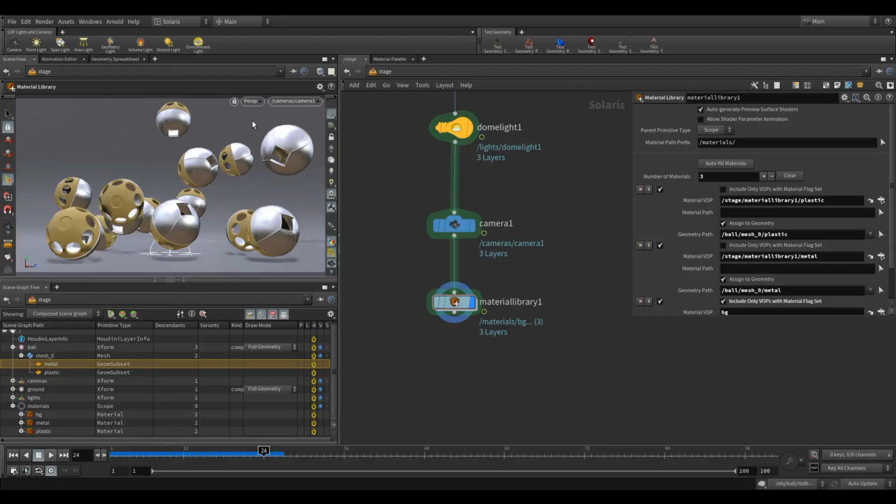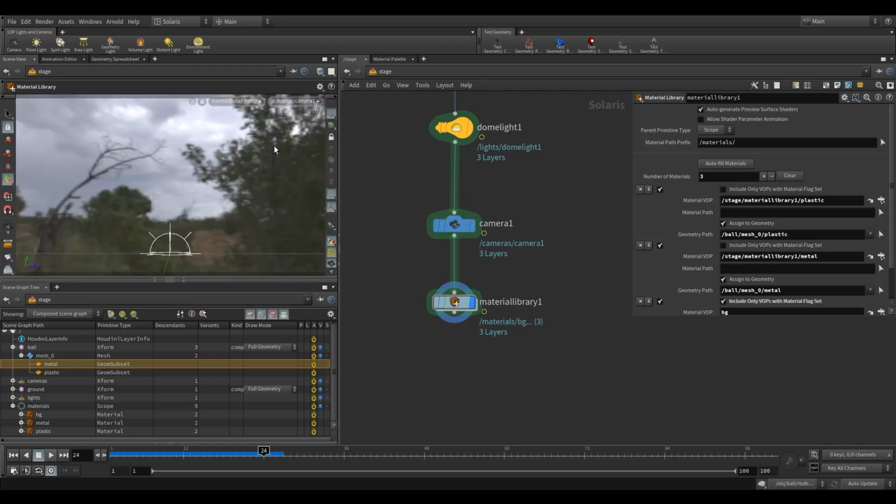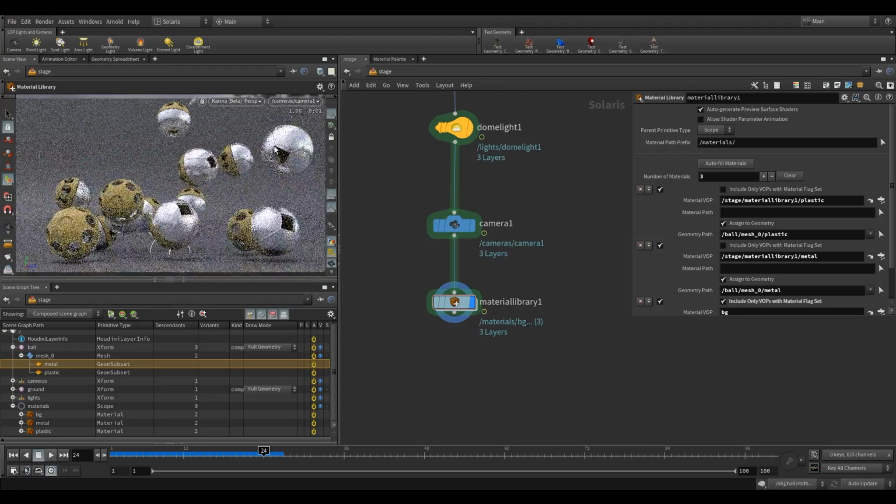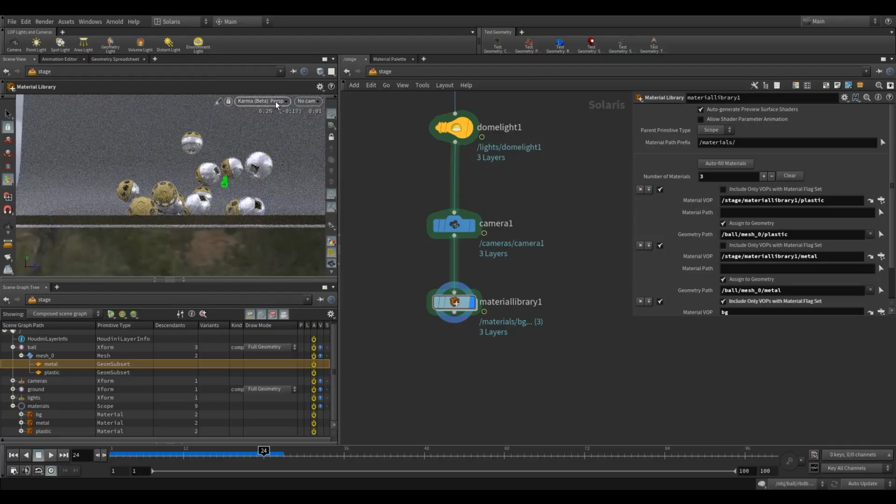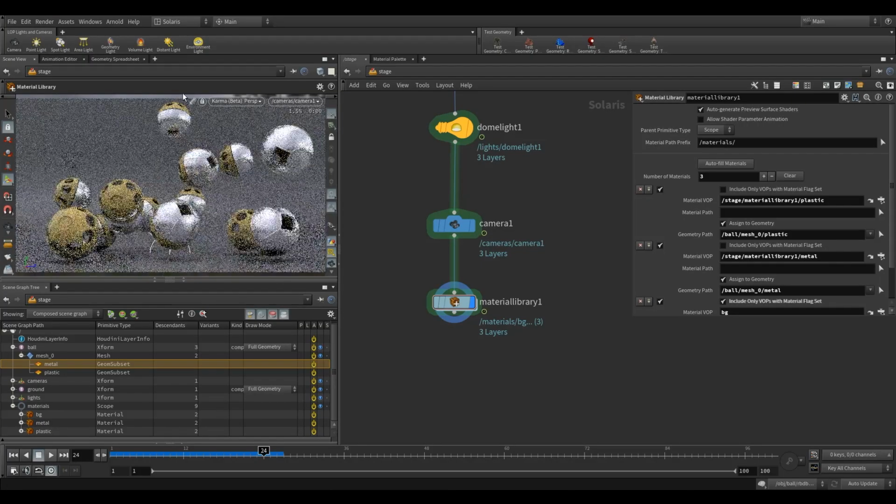So to actually view the render, this is still the viewport render just for visualization. If we come here and then go to Karma, now this will be actually rendered for us. There we go. Sorry, go back into the camera. I thought the background wasn't high enough there, but that's fine.